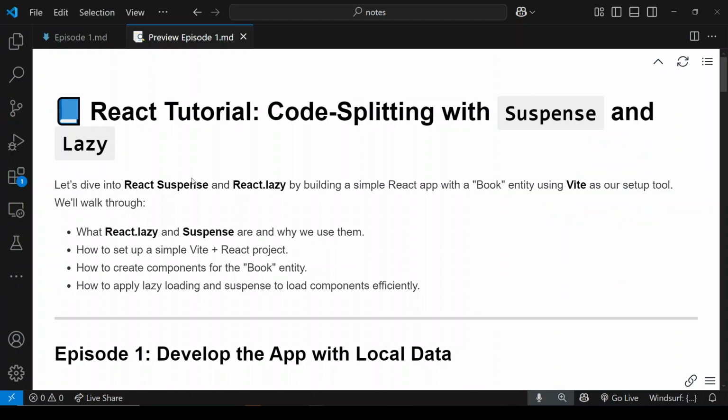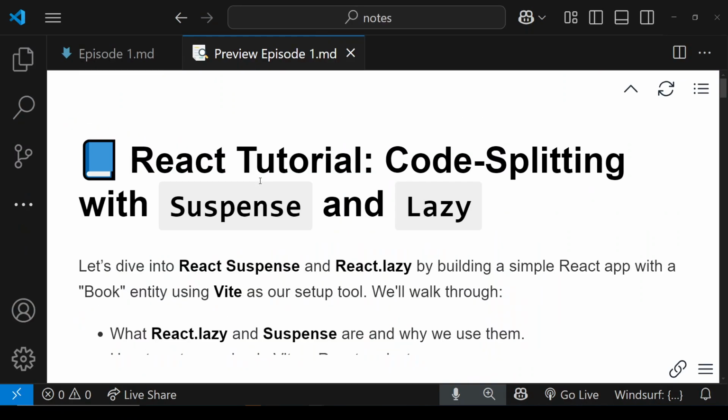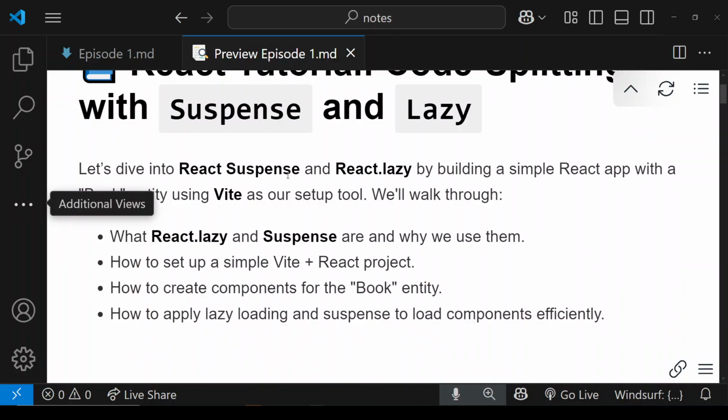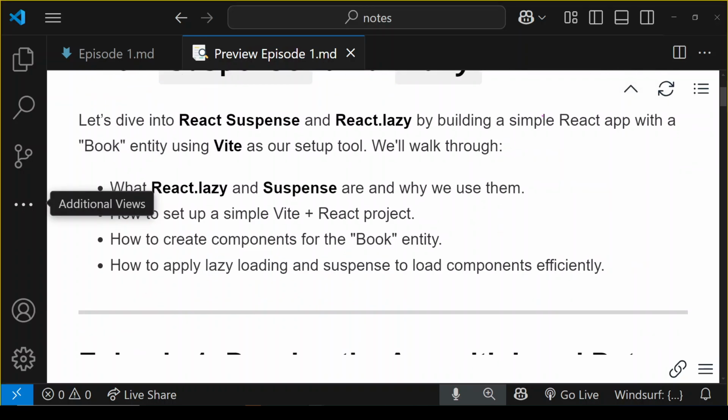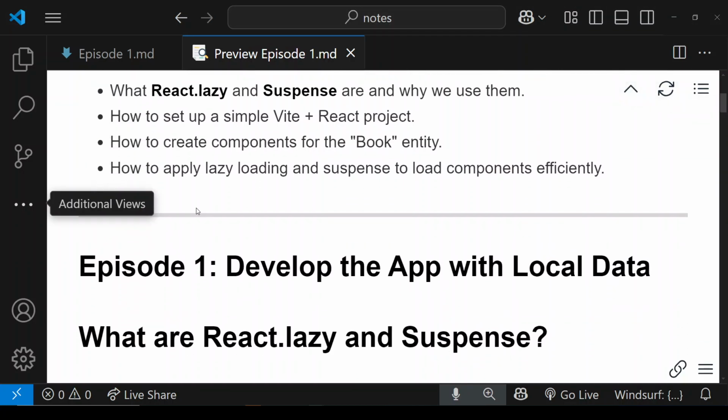So let's talk about React suspense and React lazy. And I think I would like to zoom in a little bit so that you guys better see the note. So yeah, React lazy, React suspense, using a real scenario, building a real application with one entity called book, and of course using Vite. So React lazy and React suspense, let's talk about them to understand what they are and when we need to use them.